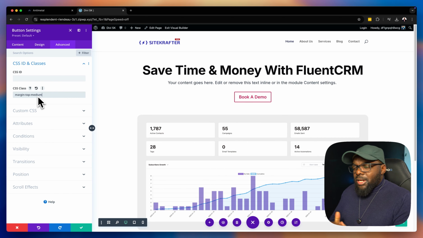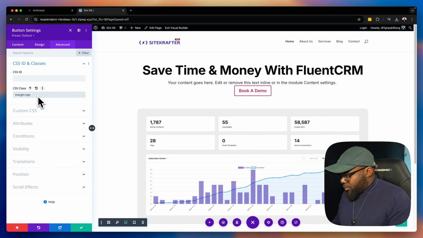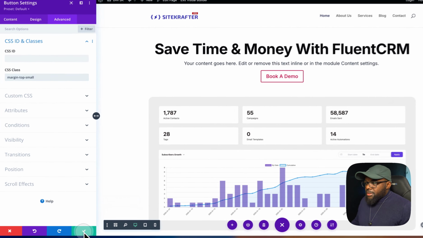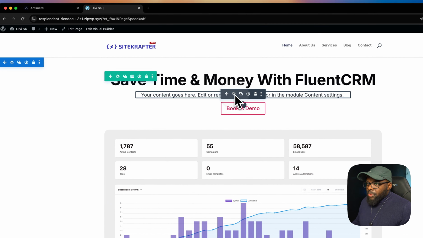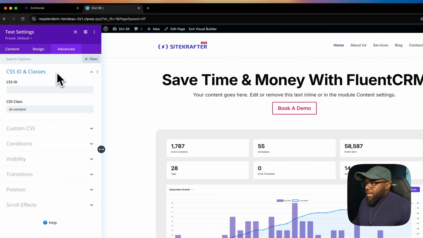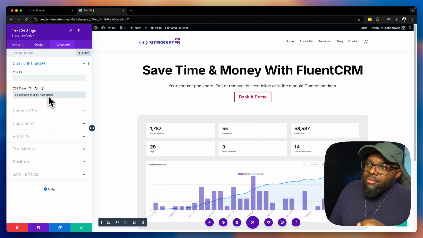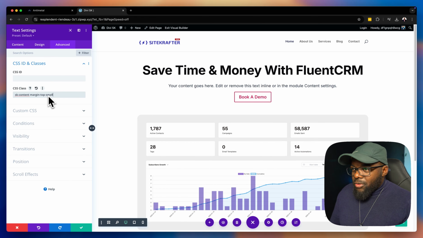Now that looks like it's a bit too much on this design, so let's use small. Okay, and we also need to do the same on the other one. So let's save here. Let's move on to the top one, and again we're going to go in and add our classes. So margin dash top, and let's make it small as well. Okay, so you can see now everything has been spaced out correctly. Now, if at any point you want to go in and make a few adjustments, it's okay. You can still go in and do your adjustments.